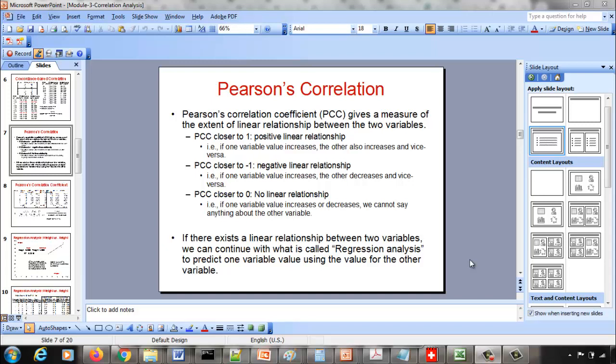Okay, so now we will look at the Pearson's correlation measure. This Pearson's correlation coefficient will give you a quantitative measure of the extent of linear relationship between two variables. So if the correlation coefficient is closer to positive 1, it indicates the two variables have a positive linear relationship. That is, if one variable value increases, the other variable value increases also. Similarly, if one variable value decreases, the other variable value also decreases.